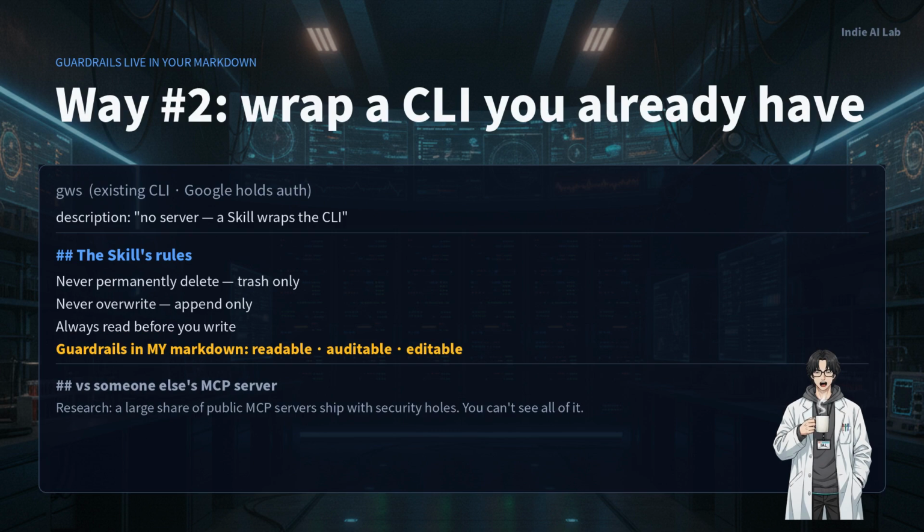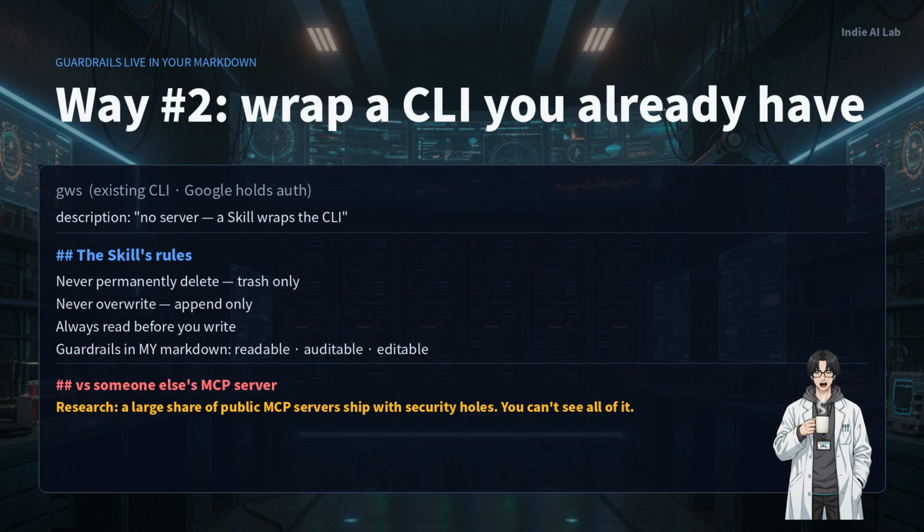This is actually the homegrown advantage. The guardrails live inside my own markdown. I can read all of it, audit it, change it. And research backs this up. A large share of public MCP servers ship with security holes. Someone else's server, you can't see all of it.